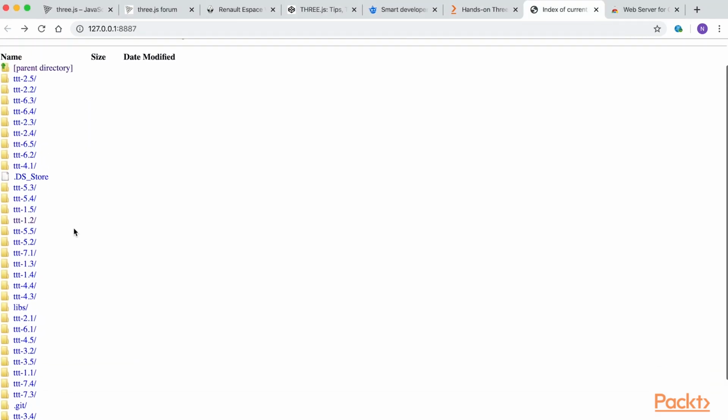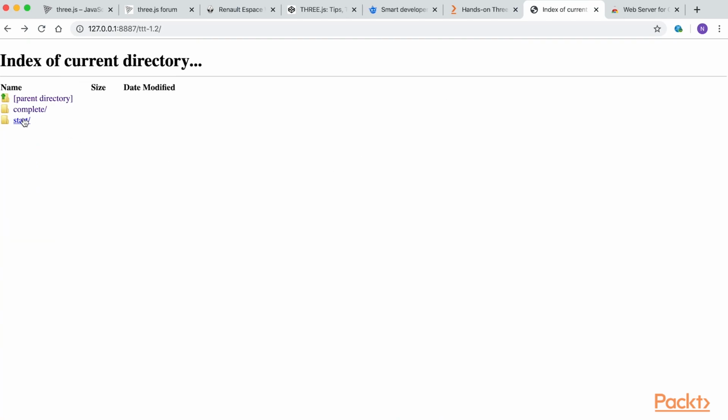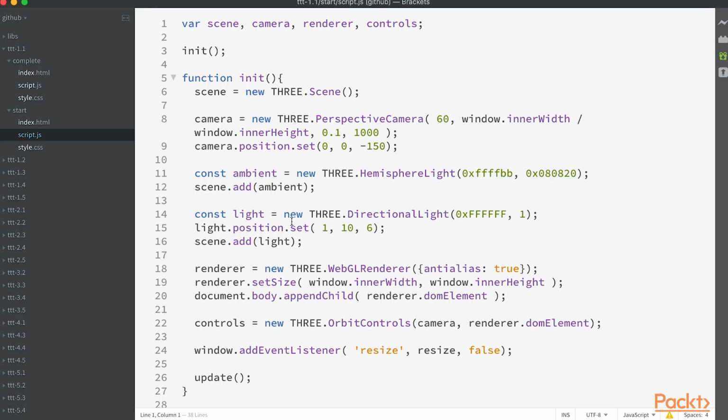Nearly every example has a Start and Complete option. If you're entering code as I describe it, then use the Start version.